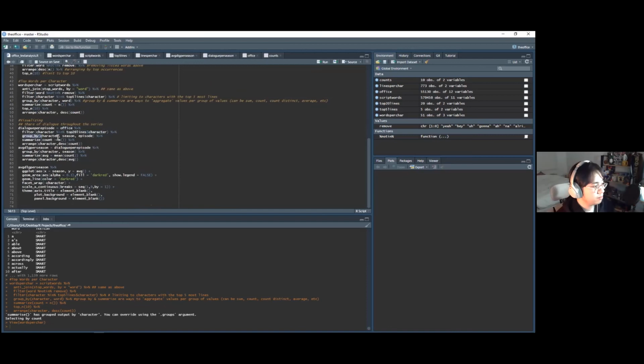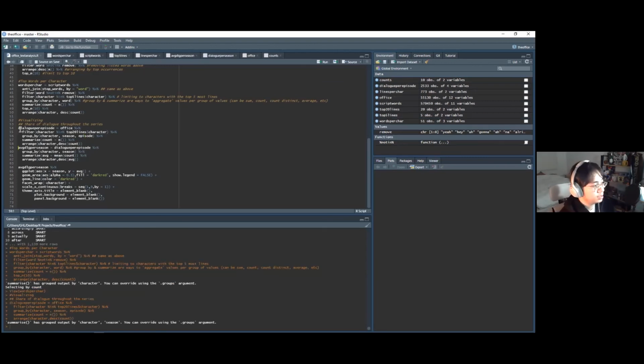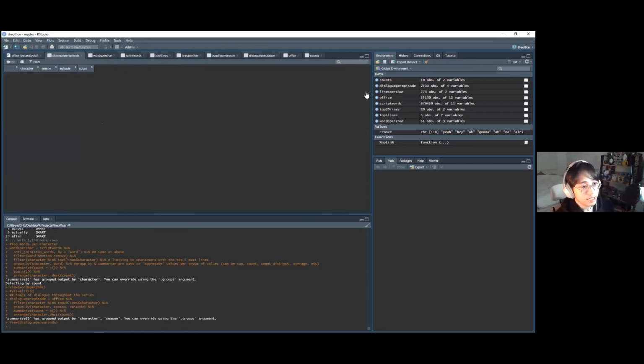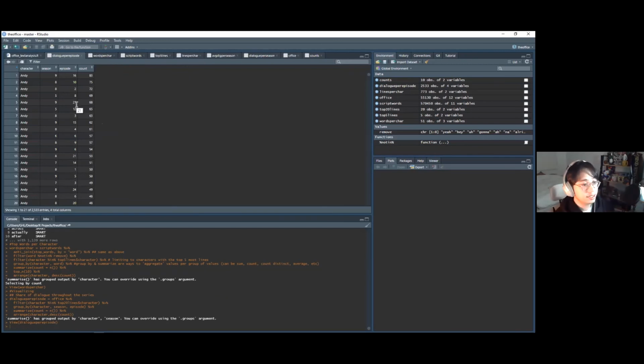Then you group it by character, by season, and then episode, because we want to see the count, and later the average of the number of lines that they have for that certain episode. So you basically have a data set of the number of times the character had dialogue on that episode. For example, Andy in season 9 episode 16 had the most lines he ever had on any episode of the series, with 83 lines. Angela, for example, has the most lines in season 9 episode 8, with 52.